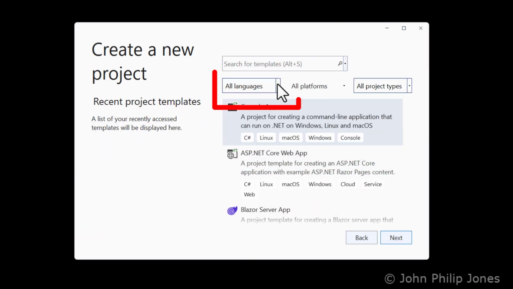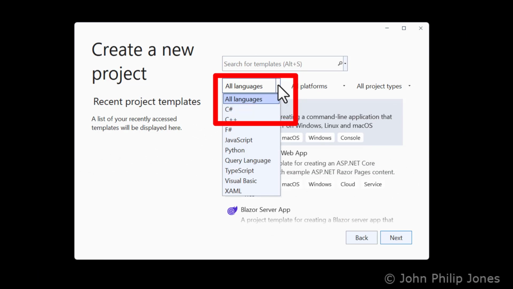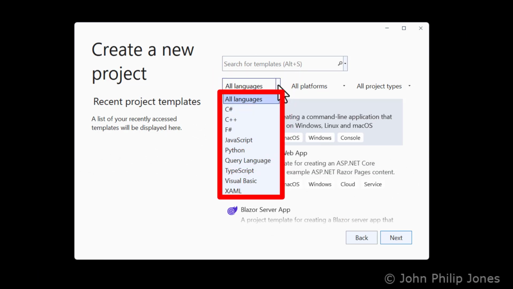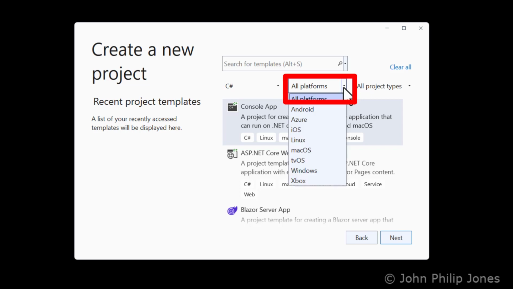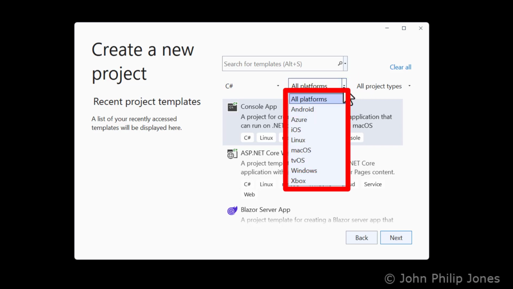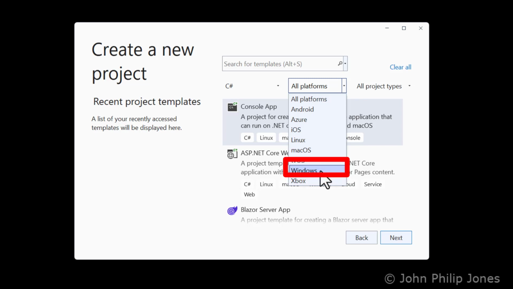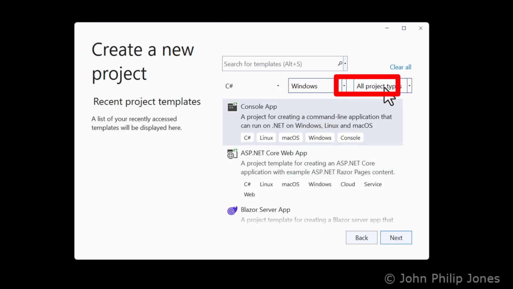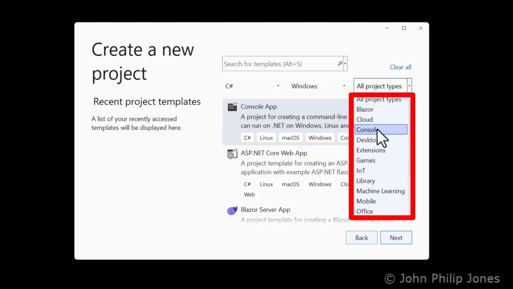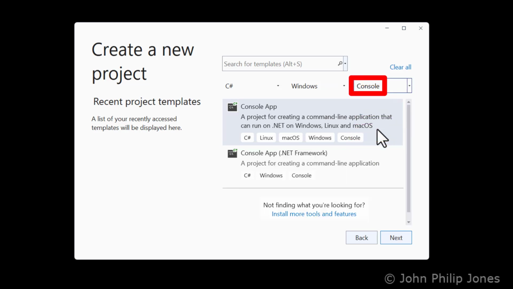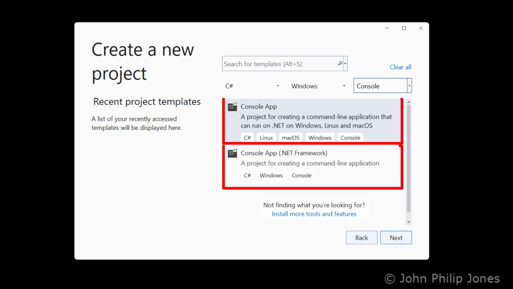So I will come here, click onto this arrow, and this drop down menu will appear, and I will select C#. I'll then come to where it says all platforms. I'll click on this arrow and you can see what's dropping down, and I'm going to choose Windows. I will then come on here to all project types, click onto this arrow, and I'm going to come here to console. And there you can see I have two templates that I can choose from.